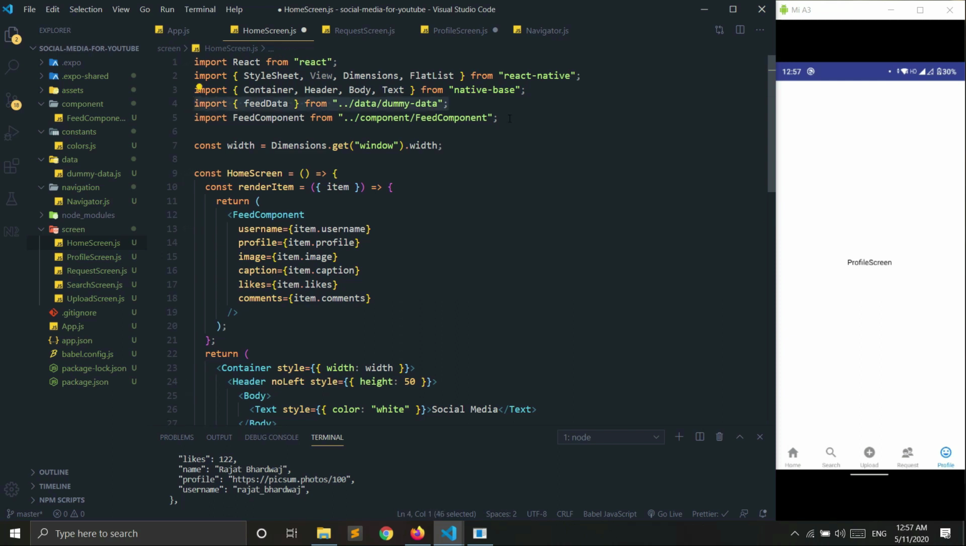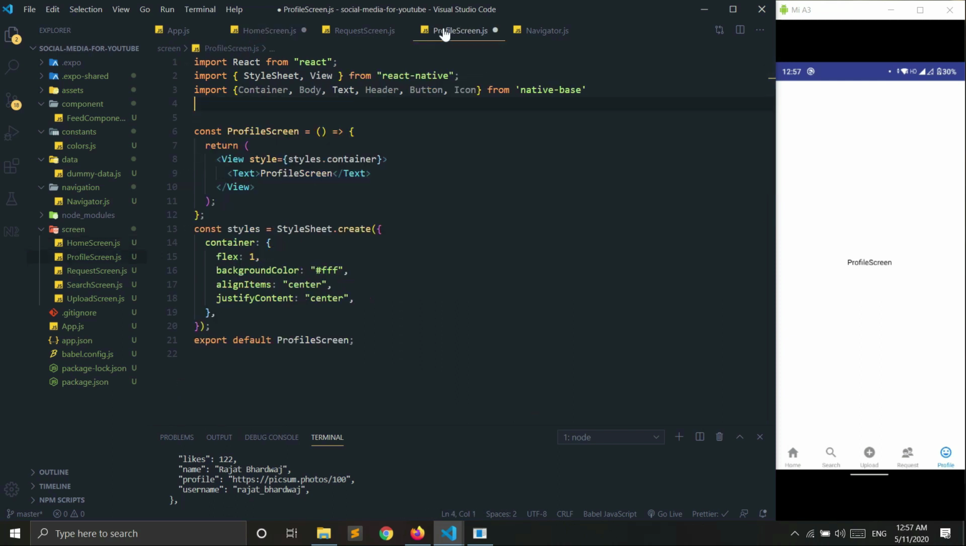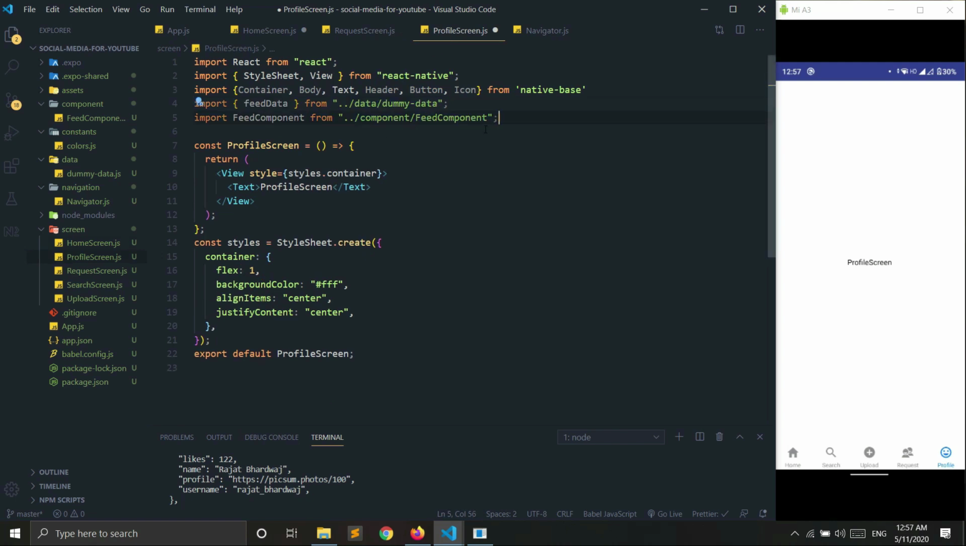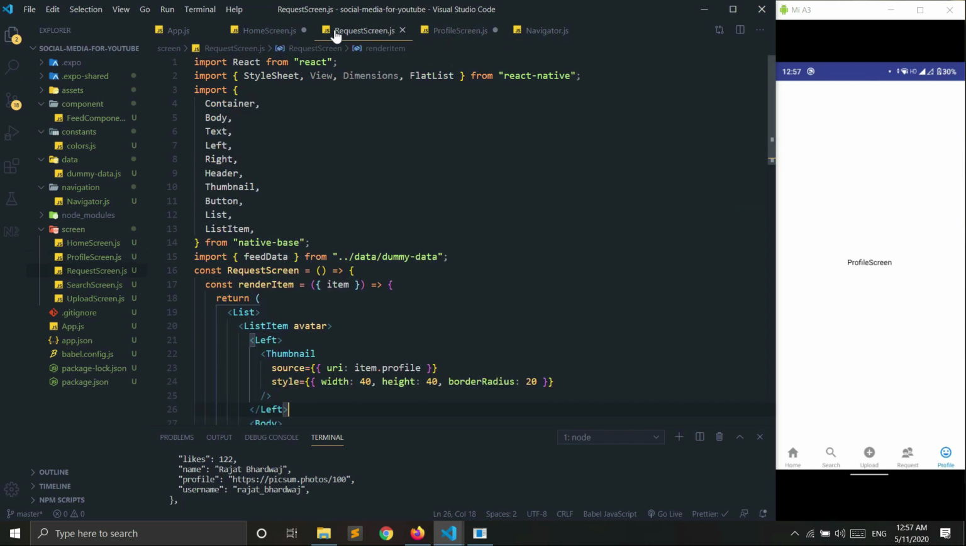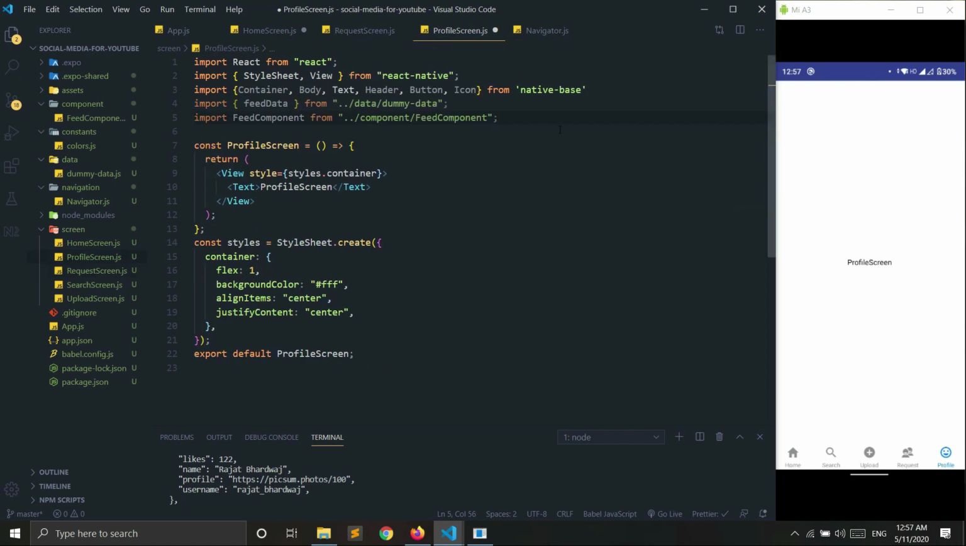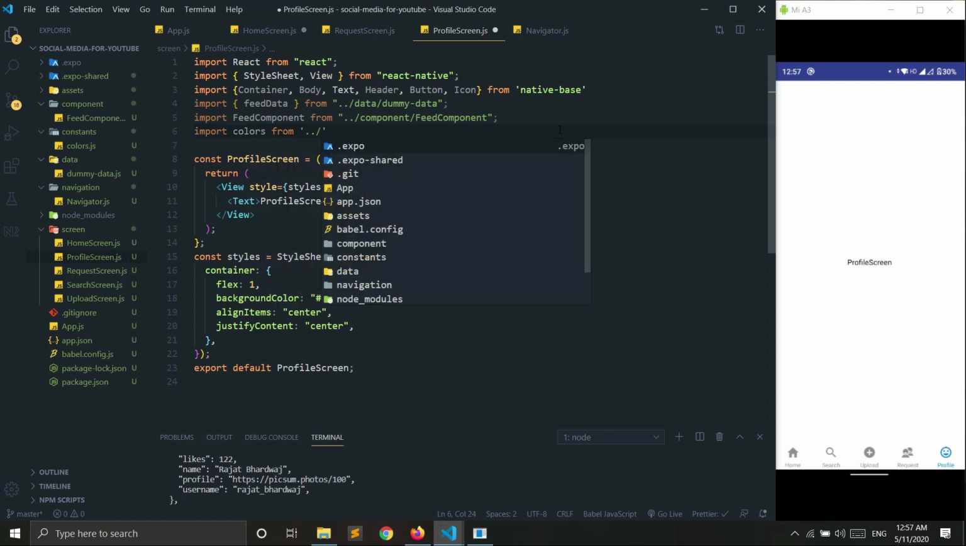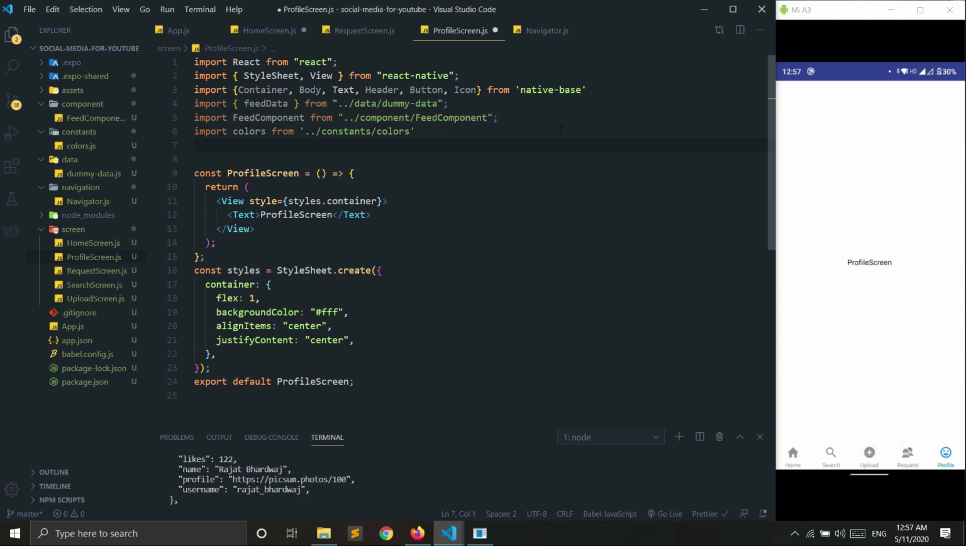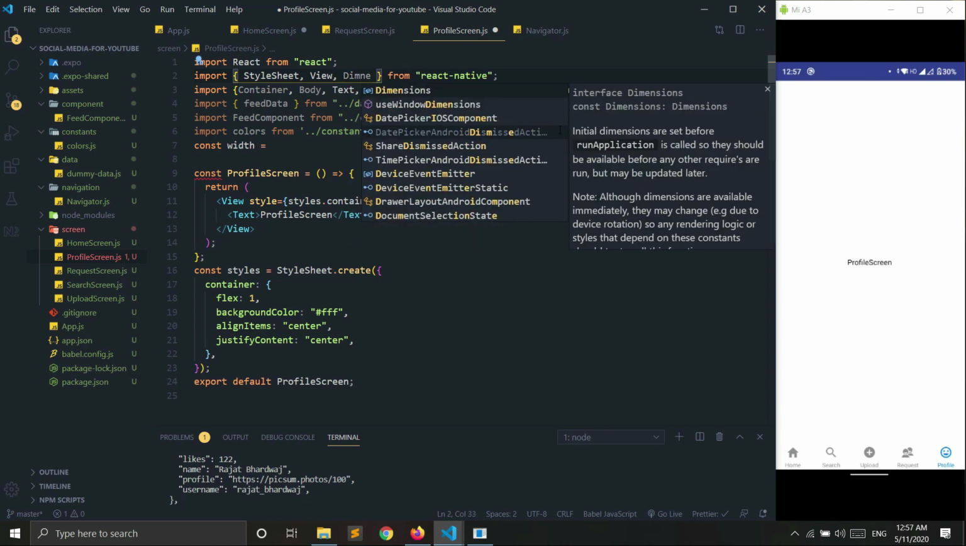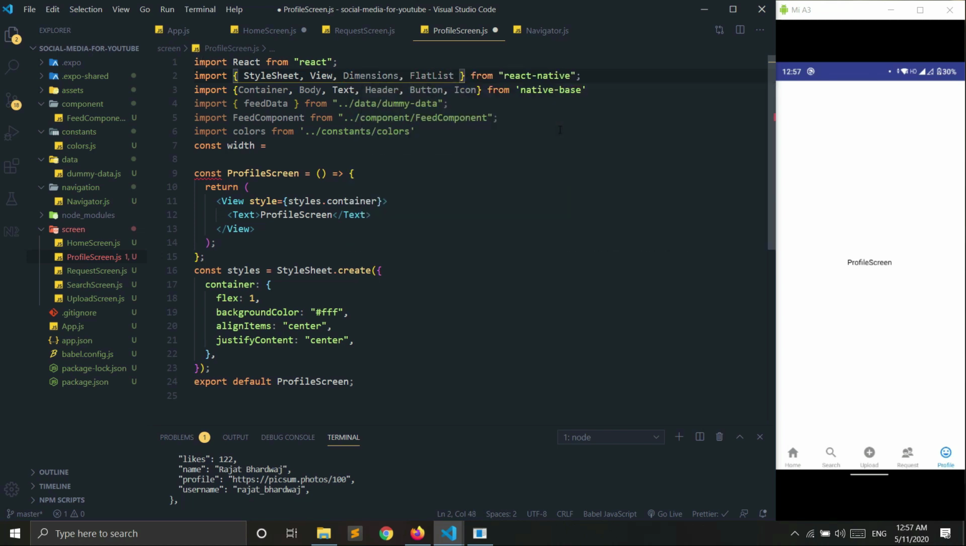We also need the field component. And we also need color, so let's import the colors, and let's calculate the width of the screen. Dimension, flat list, and image.